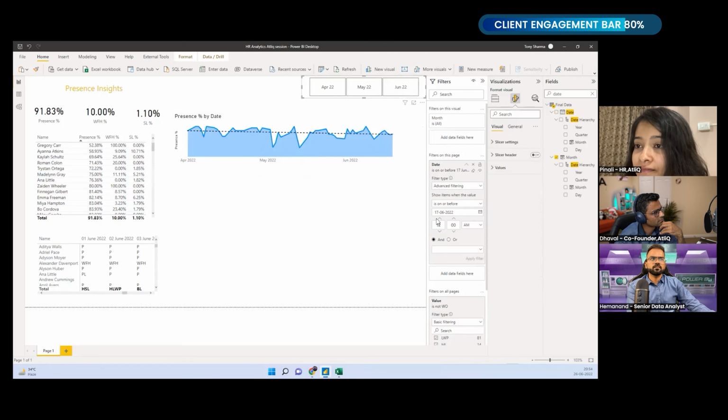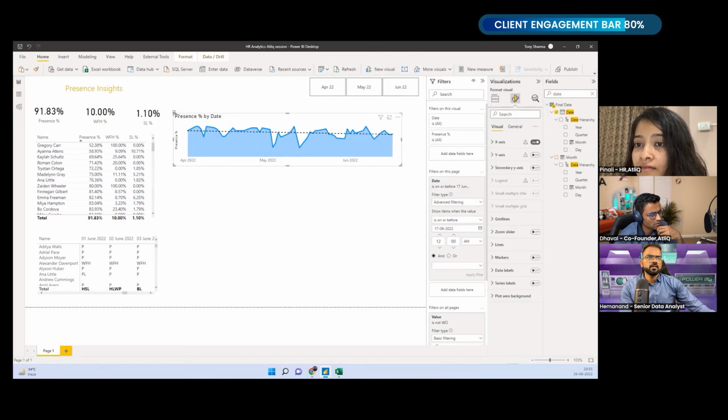Oh, nice. We can see that the presence is slightly declining. Slightly. There might be some seasonality. Yeah. Yes, some event, like some seasonality to it. I don't know. We need to figure it out. Yeah. So this is presence by date.